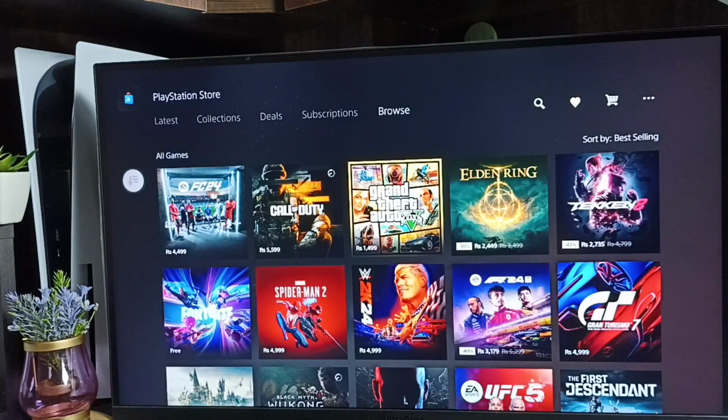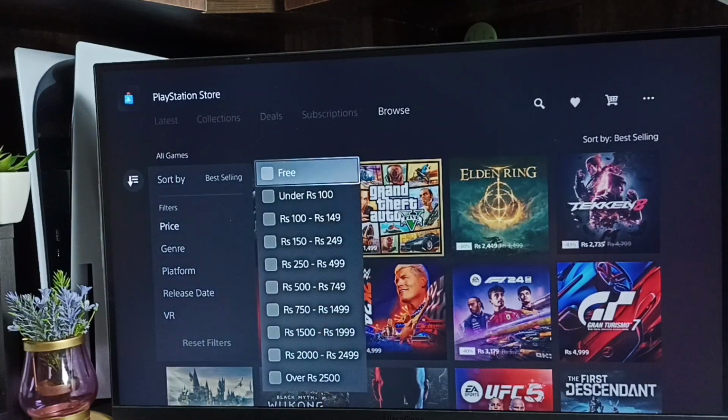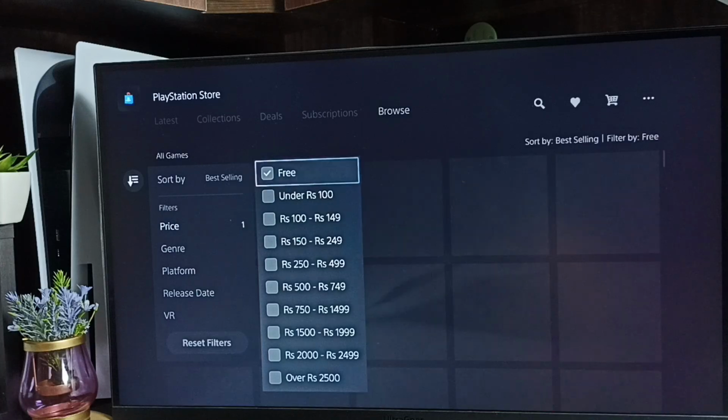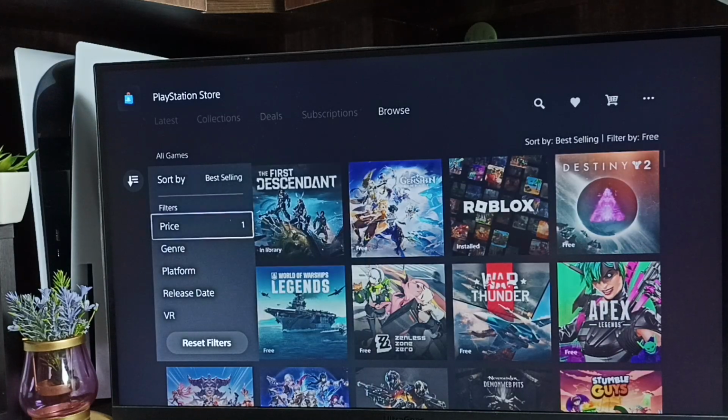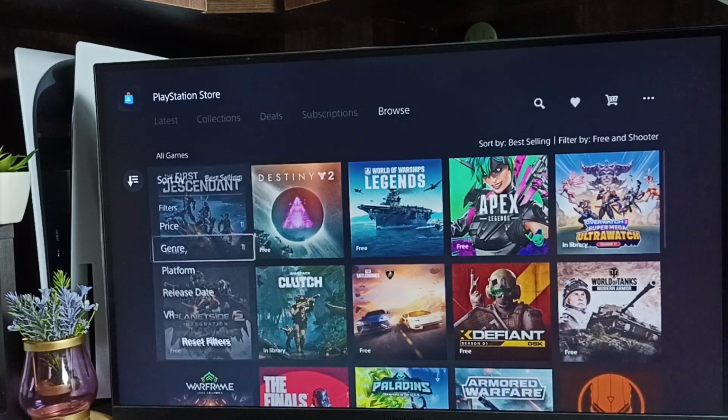Now on left side you can see sort and filter option. Select it. Go to price. Here we have to select free. Go back, then select category. Go down, select shooter. Go back.